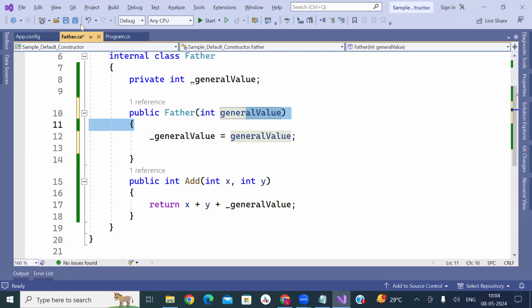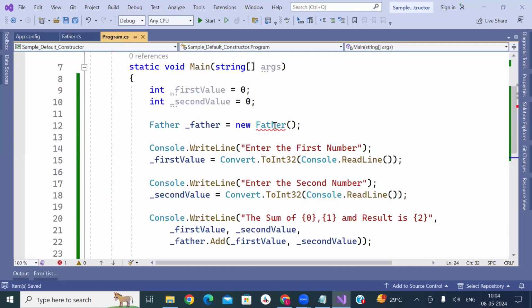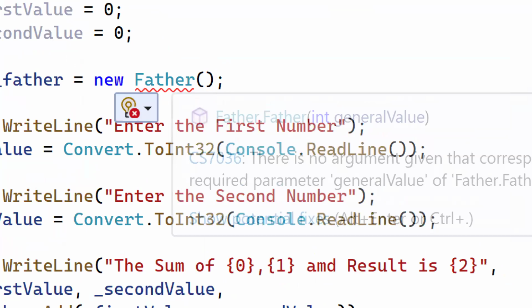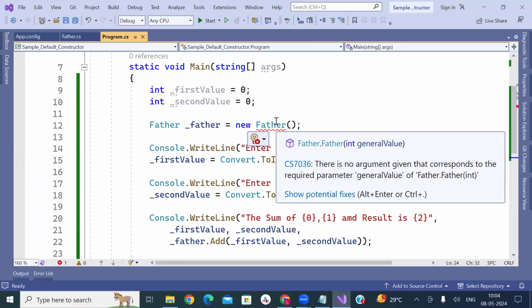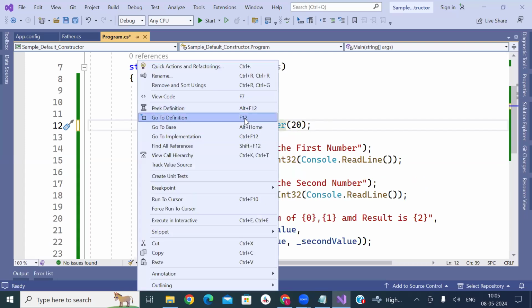Now, if you look into the program.cs file, you see an error. What is it saying? There is no argument given that corresponds to the required argument, because my constructor is expecting a value. My constructor is expecting a value. So what will I do? I'll pass 20. The moment I pass 20, will it work or not?